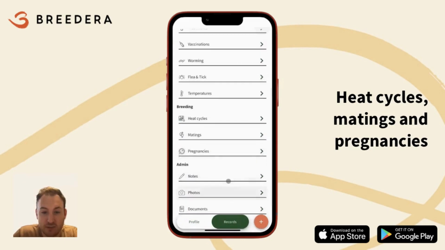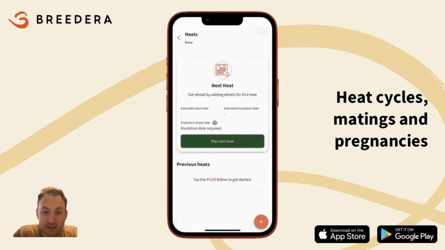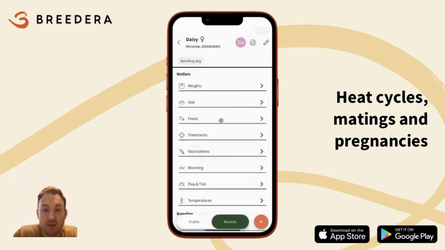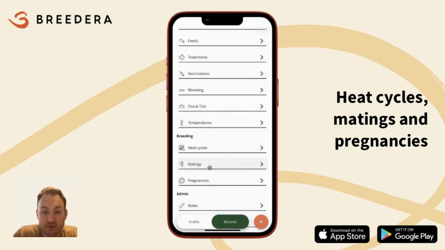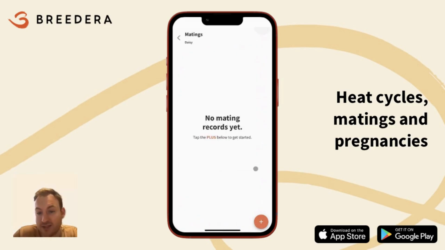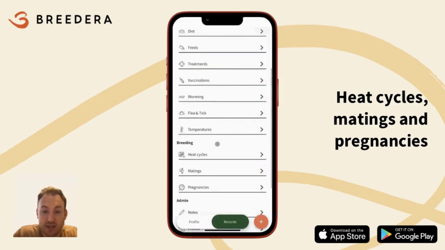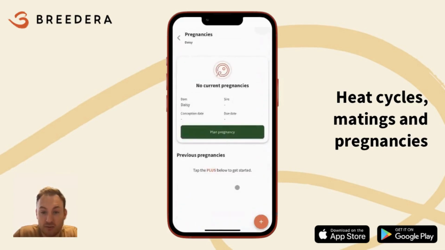And just to give you an example, we'll go into heat cycles and there's no previous heats recorded here at the bottom. There is an attempted prediction for the next heat, but because we don't have any previous heats to go off, we don't have an estimate of when this heat is due to start or when any ovulation dates are, etc. So it's a completely blank slate. If I go back and look at the matings records, it's a similar story there. There's no mating records in her system yet. And similarly, there's no pregnancies. So a blank pregnancy page here as well.